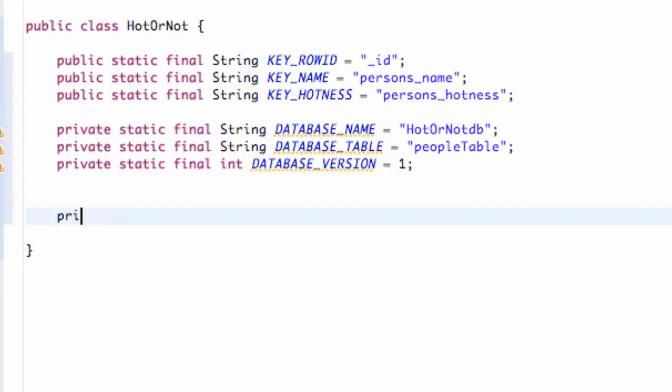Again, you don't want to create your database on a user interface thread. So we're going to create a new class that's going to handle it for us. We're just going to call this class DB database helper, something like that. And we're going to extend the class called SQLiteOpenHelper.